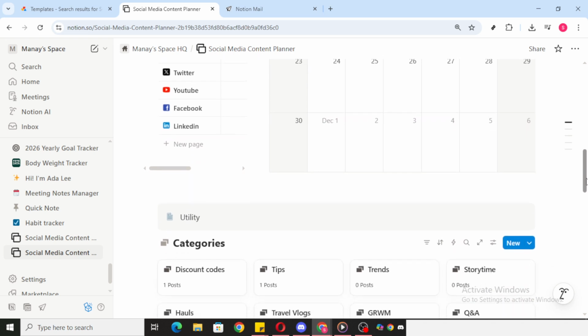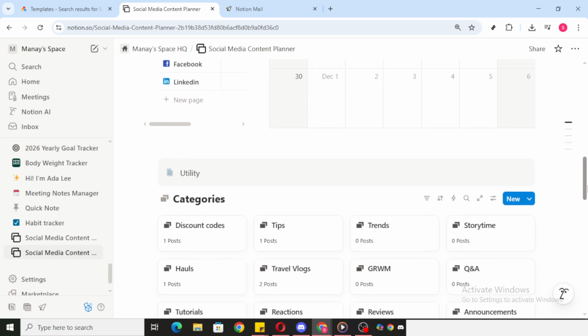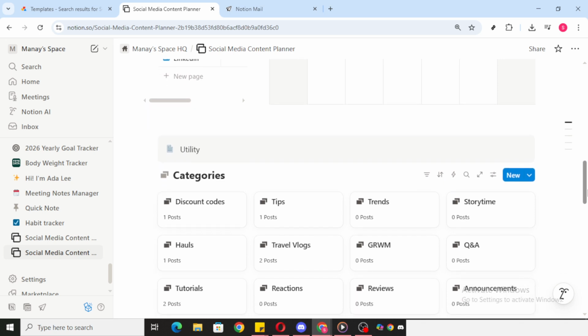Add a few sample entries to see how your system feels, then tweak views and filters to focus on what matters this week. Finally, keep everything clean and consistent. Color code tags, archive old ideas, and review your schedule weekly.